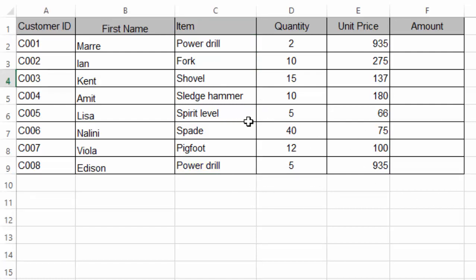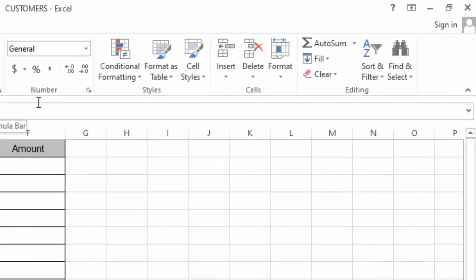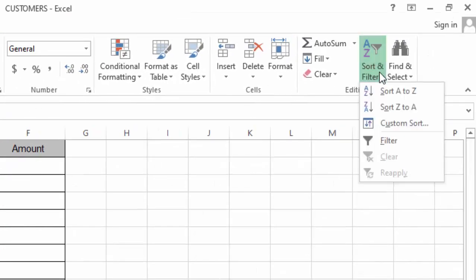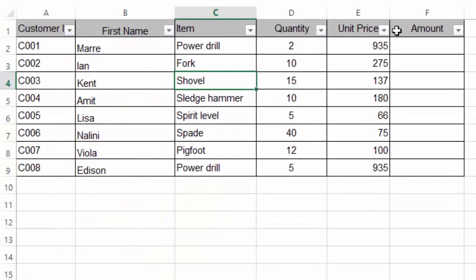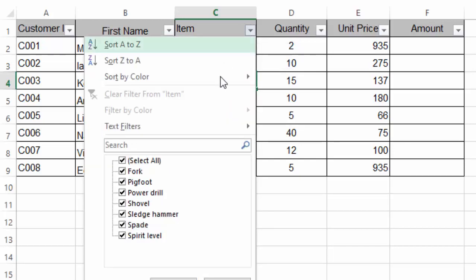And to filter data, you have to click inside any cell you wanted to filter. Any cell you can click anywhere, so long as it is a cell with the data inside. Then you just come to the sort and filter handle and choose filter. Then these filter handles will appear. And if I want only power drill, cells for power drills, I will just click the handle.